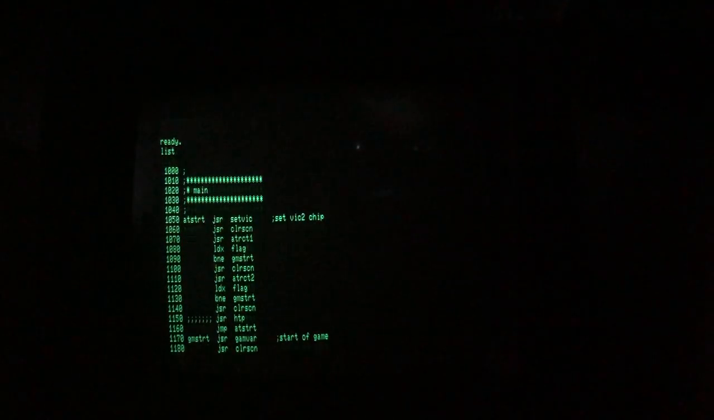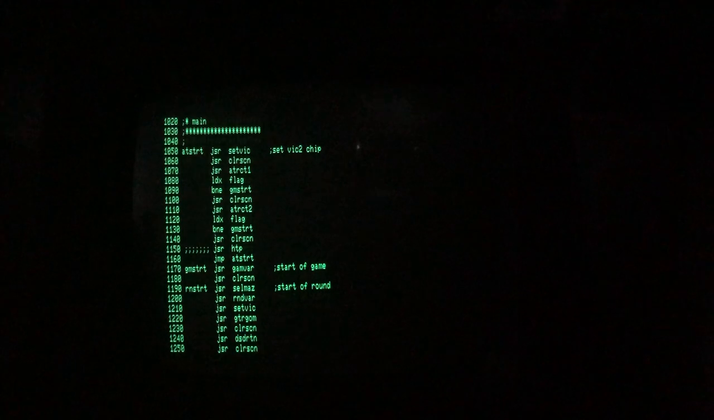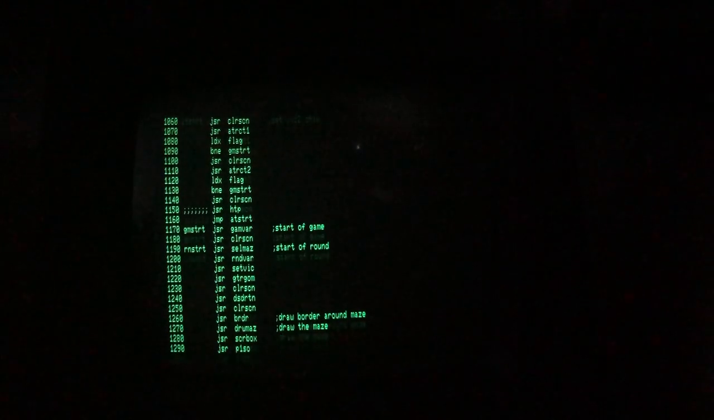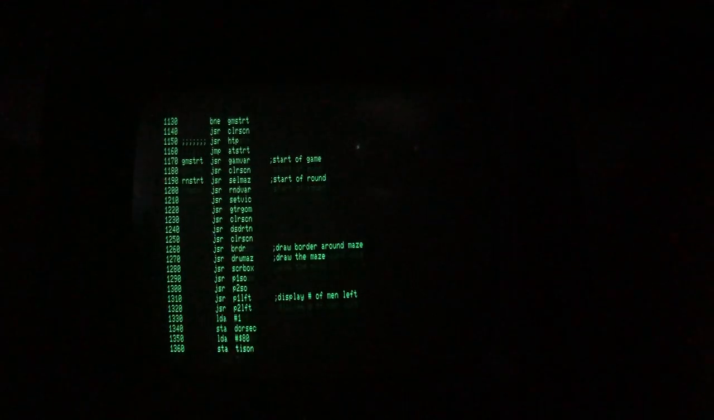Get is the Commodore editor command to load a file into the editor. I'm going to load main and have a look at that. Main is what I thought it would be. AT start starts the attract mode, GM start starts the game, RN start starts a round. Even if you don't take the time to dig into what each routine does, the comments and the label names provide pretty good clues.